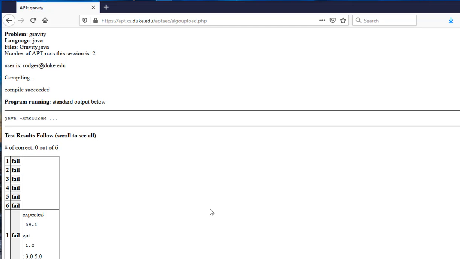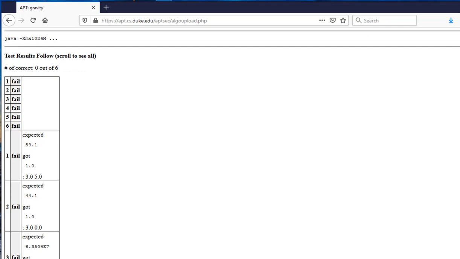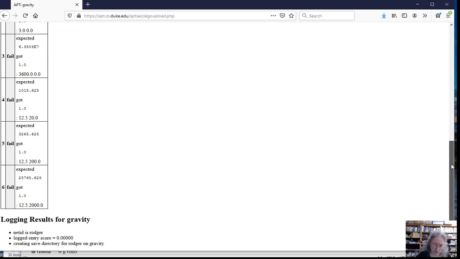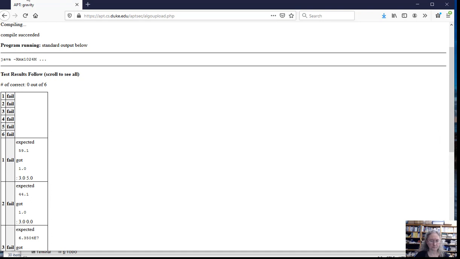So it ran, and that's a good sign if it's giving me input and output. That means I have the name of the method correct and I have the name of the class correct. And unfortunately, I didn't get anything right, so let's try to fix that now.